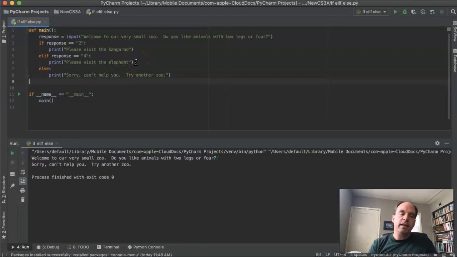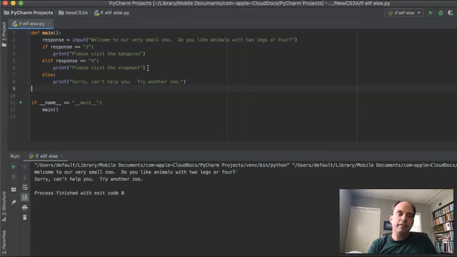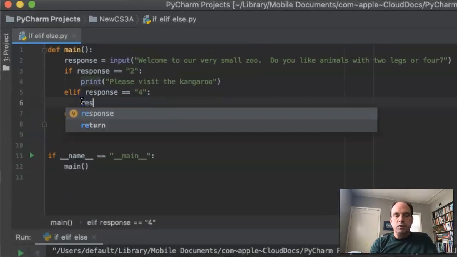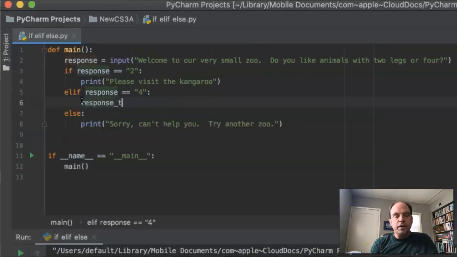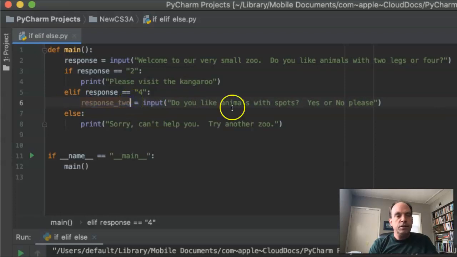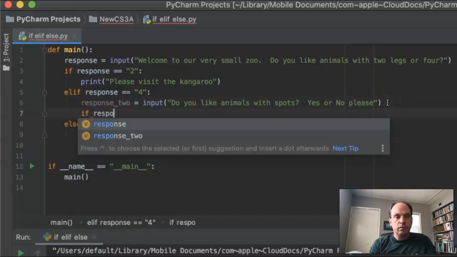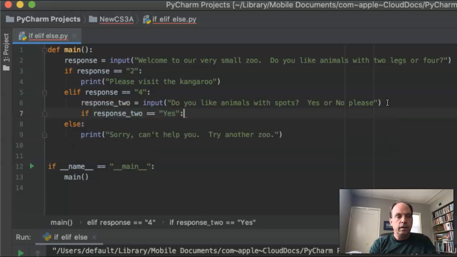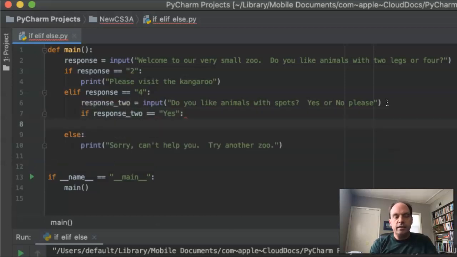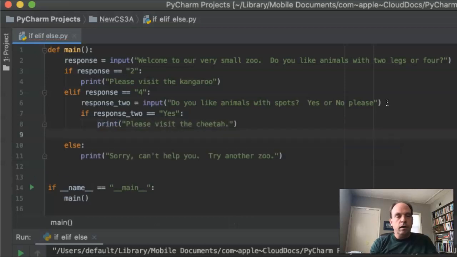Now we can also create something called a nested if statement. Suppose we had more than an elephant with 4 legs. Suppose we had an elephant and a cheetah. So maybe we ask the user another question. We're placing the user's response into a new variable, response2. And if the user responds yes, we'll send them to the cheetah. Otherwise, we'll send them to the elephant.